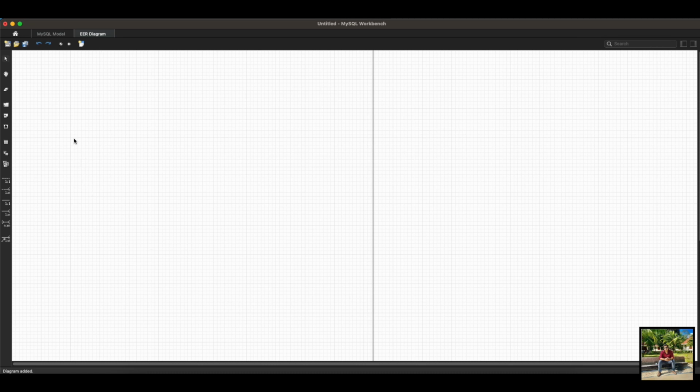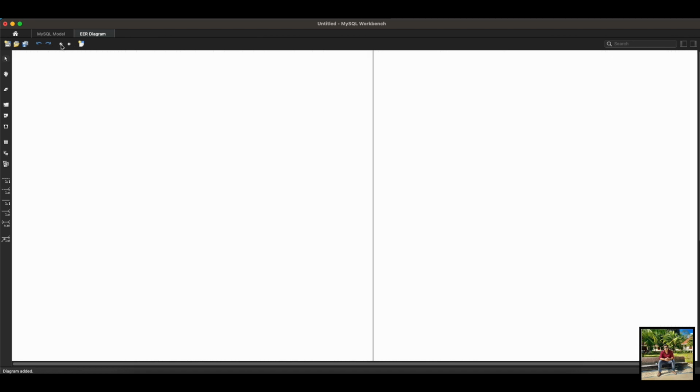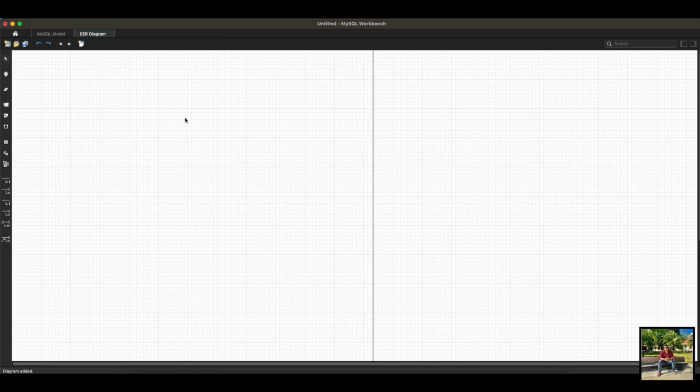Over here at the top I can create a new document. I can open a model from my computer. I can save this model. I can undo, redo. I can hide the grid lines like this, or I can align the objects according to the grid lines using this, and along with that I can add new diagrams to this document.